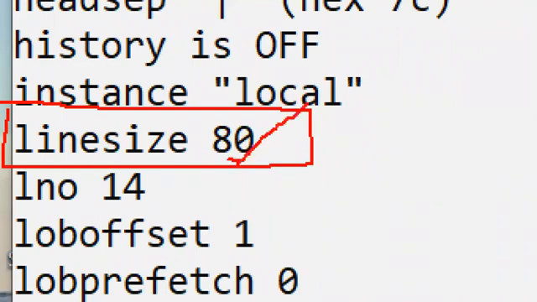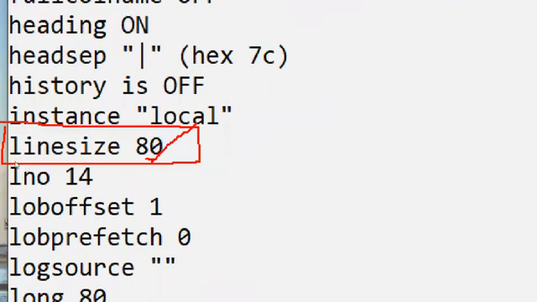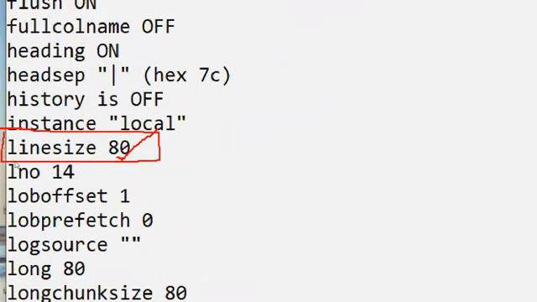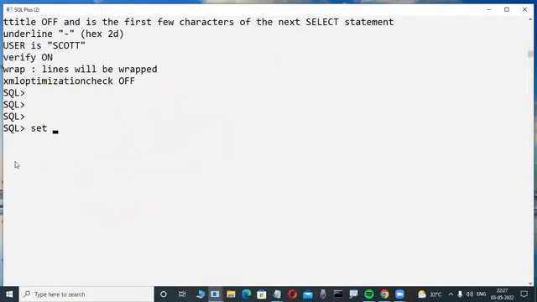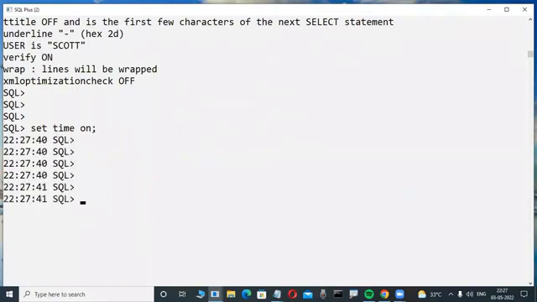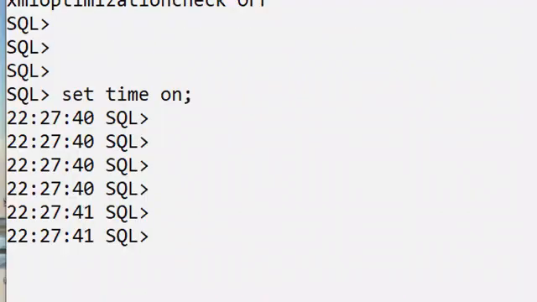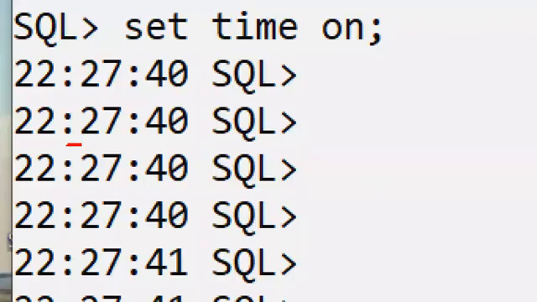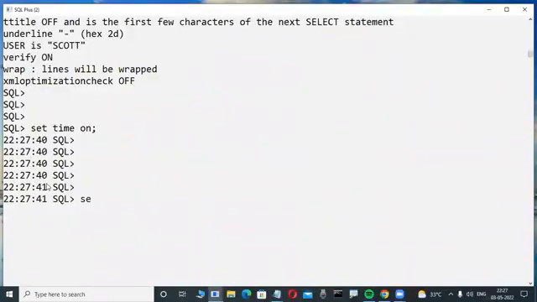Whenever any one line in our table has more than 80 bytes, the next column is displayed on the next line. That's the problem, and that's why gaps are generated. But how do we set the environment? Set is a command. Suppose I want to view the time: set time on is a command, and then the time is displayed automatically. Now I want to turn the time off: set time off.